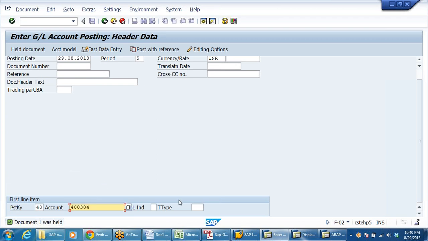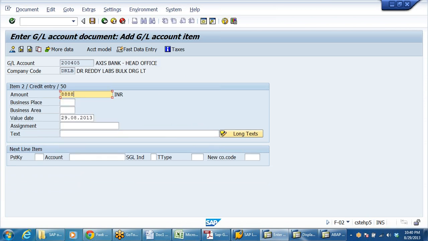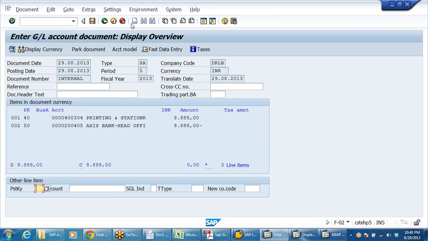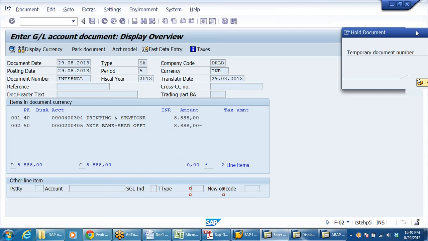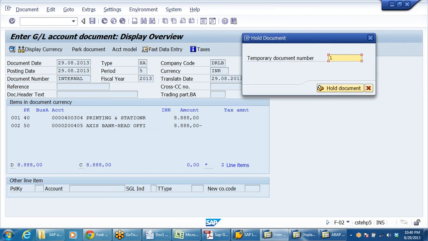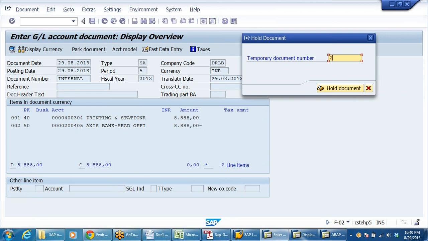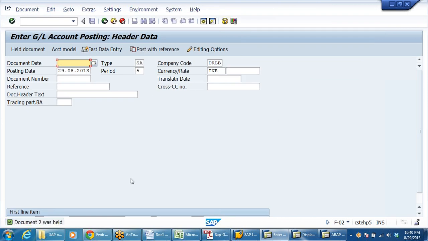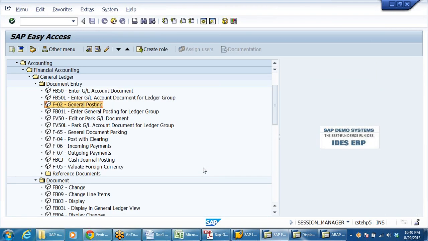400, 304. Some amount I'm writing. 50. Document, Hold. If you again give document number 1, the system says that another document already exists with that number. So that's why I cannot. So give 2, hold the document. Document number 2 was held. So I kept 2 documents on hold, temporarily.